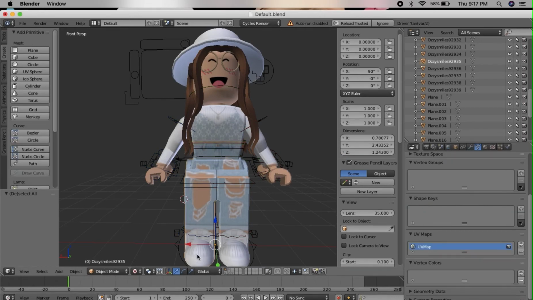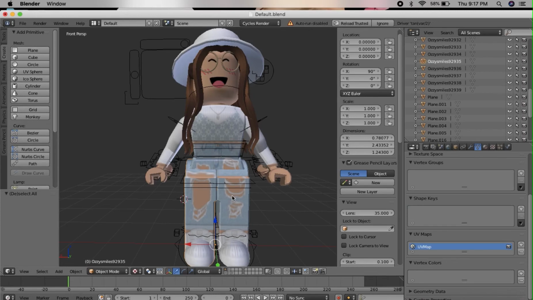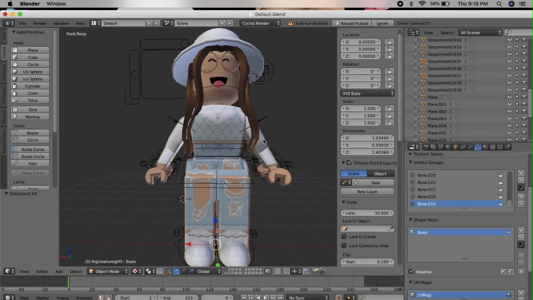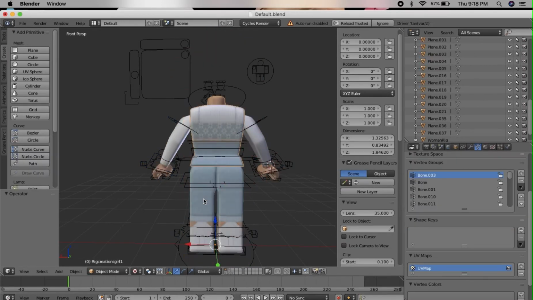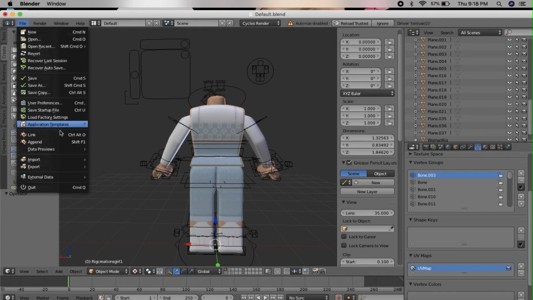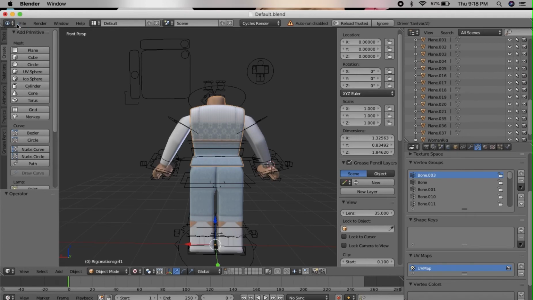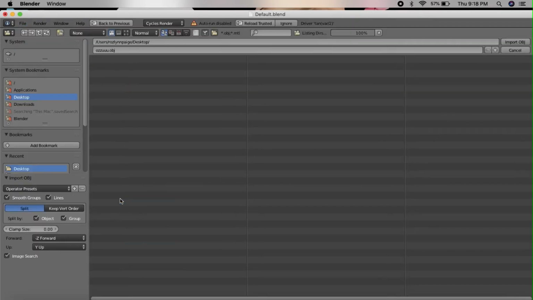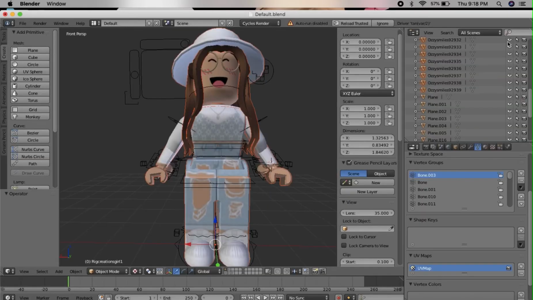Anyway, so you right click on a body part, and then you shift right click on the other ones. Oh my gosh, this is so annoying sometimes. Sorry about that. So import wavefront OBJ, and then I'm going to go to Ozzy OBJ. Import OBJ.